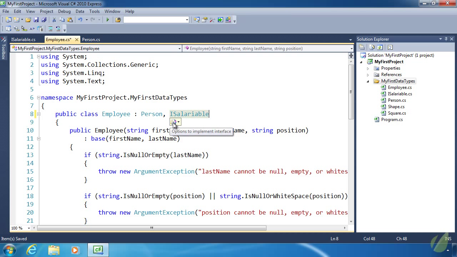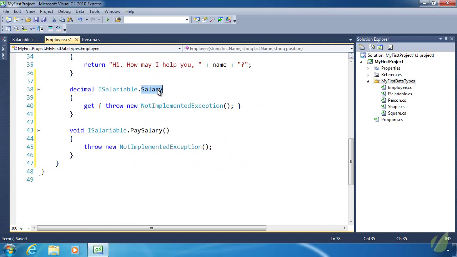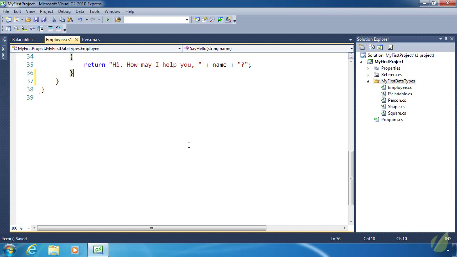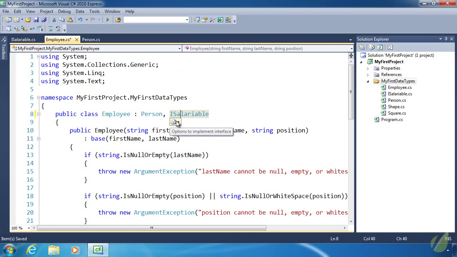And to implement it, we can do so by explicitly implementing it or just plain implementing it. The first, explicitly implementing it, prepends the Salary and PaySalary names with ISalaryable. This is useful because we can implement multiple interfaces in one class. And if those interfaces have the same names, then they have to be distinguished by the interface that they are part of. So ISalaryable.Salary is explicitly implemented. But for most of the time, we don't have that type of problem. We just want to implement it.